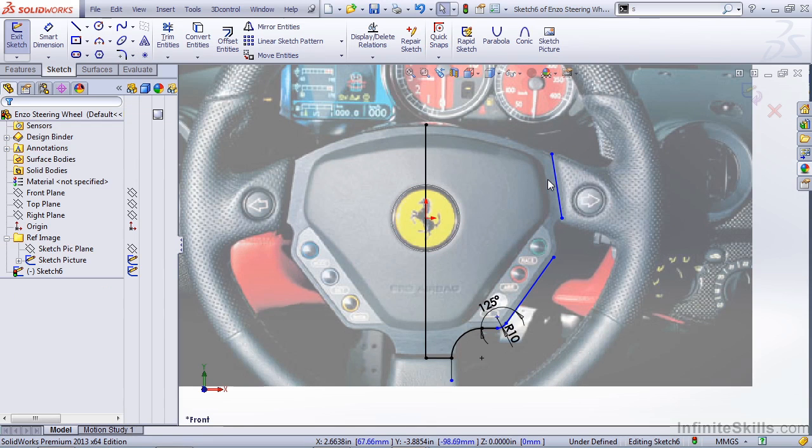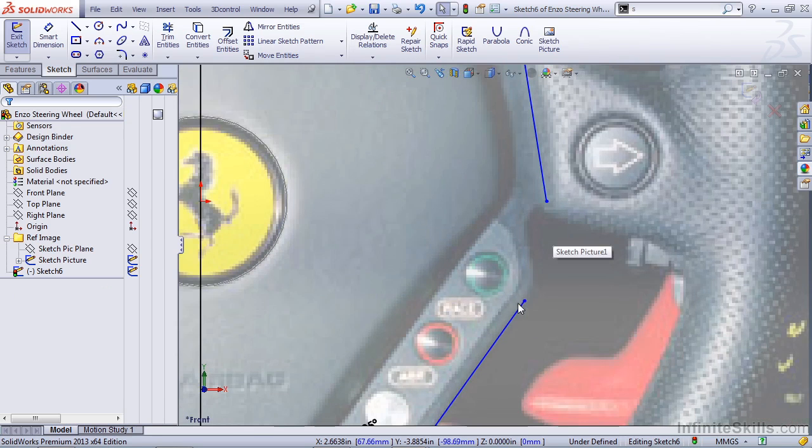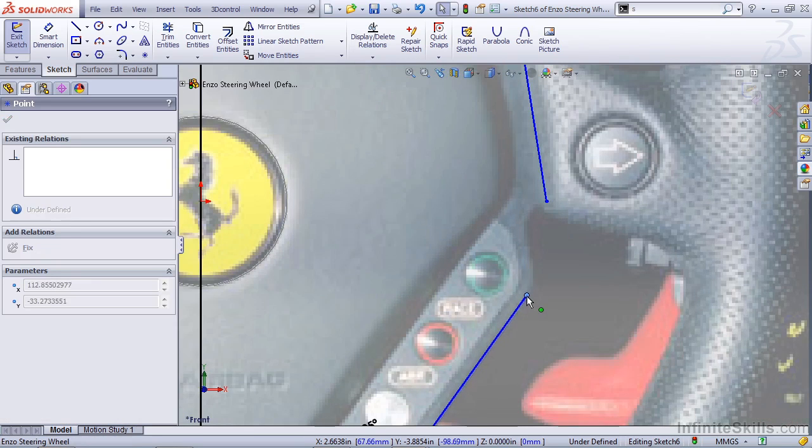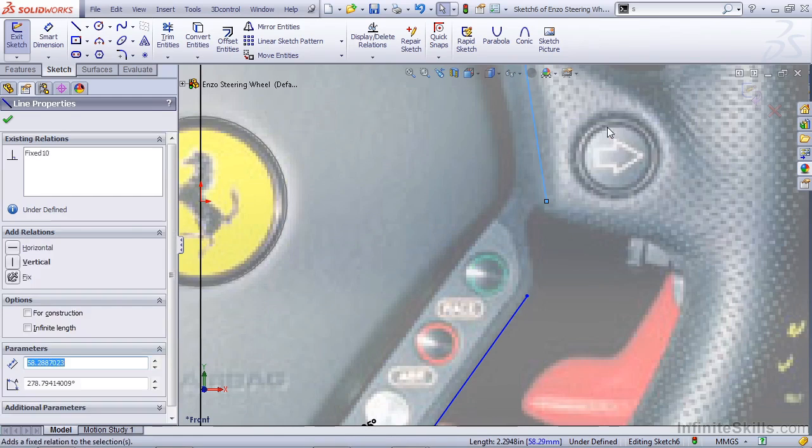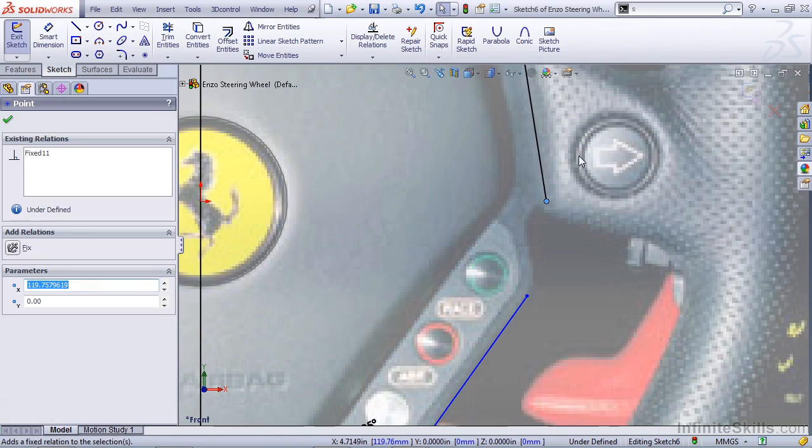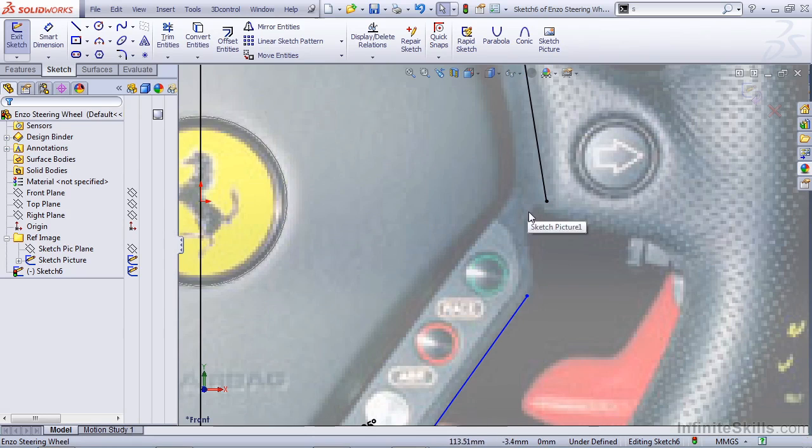All right, the next thing we want to do is concentrate on filling in this section right here. There are a few ways we can do this. We can try to fill this in with arcs, we can draw a few straight lines and add fillets, or we can use a spline in this area here. So I want to go ahead and fix this line, fix its endpoint, and then we can go ahead and take a look at how we can create that geometry.